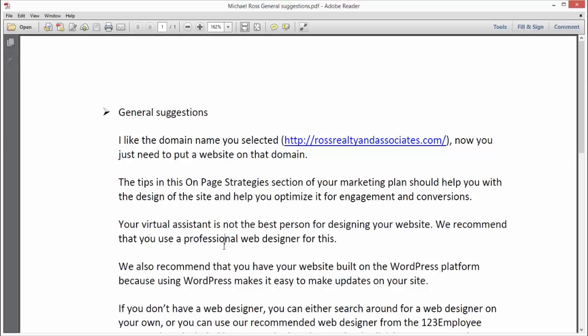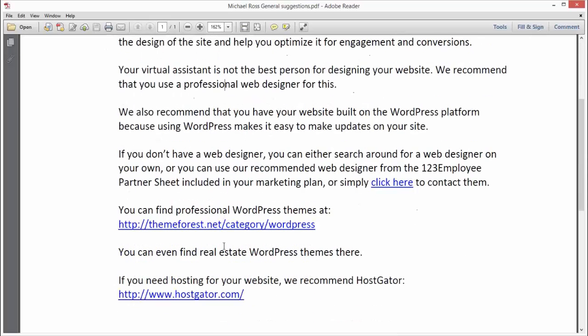Your virtual assistant is not the best person for designing your website. We recommend that you use a professional web designer for this. We also recommend that you have your website built on the WordPress platform because using WordPress makes it easy to make updates on your site. If you don't have a web designer, you can either search around for a web designer on your own, or you can use our recommended web designer from the 123 Employee Partner Sheet included in your marketing plan, or simply click here to contact them.